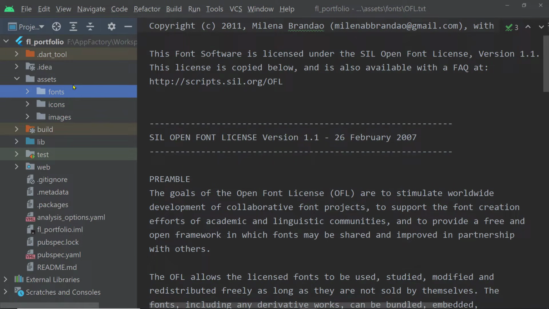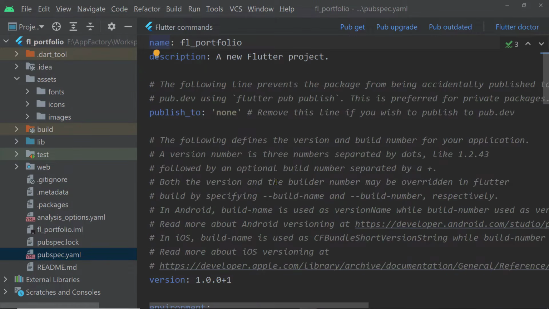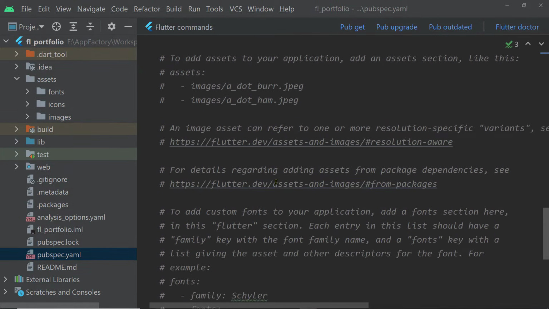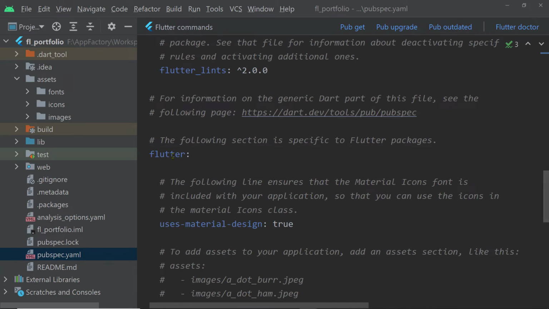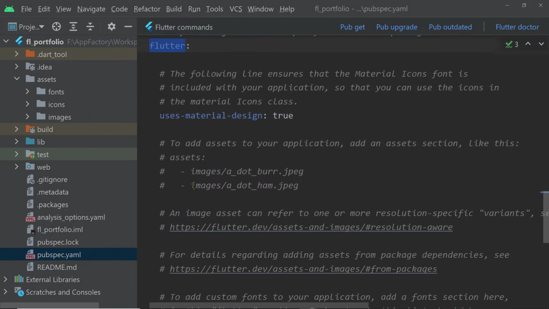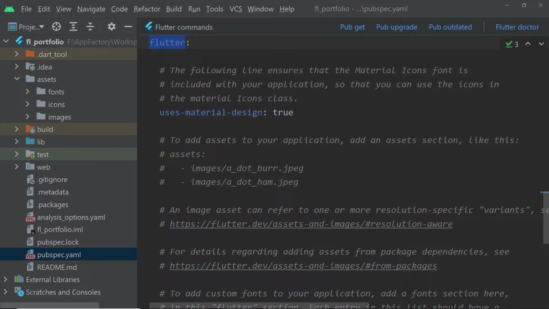Now we have to specify the paths of the assets inside our pubspec.yaml file, right? Otherwise we won't be able to access these files. So here inside this pubspec.yaml file, in this section flutter, you will find these commented lines, uncomment them. So we have to add this section assets, and here we have to specify the directory or the paths to the exact files.